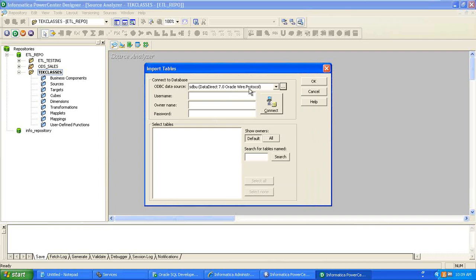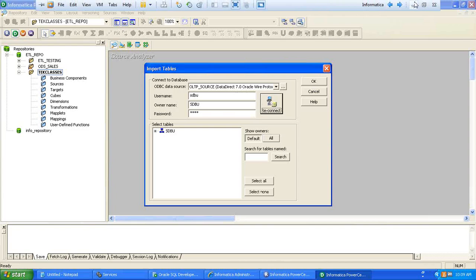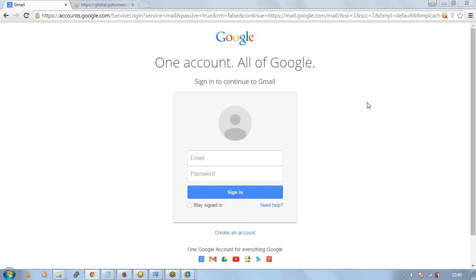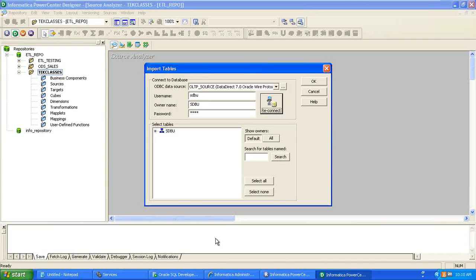Now in order to import the sources, go and select OLTP source, enter the username as SDBU and the password as SDBU. So do not change the username and do not change the owner name. Alright. So now you have actually entered the username and password. Don't change the owner name. Owner name should be always in uppercase.